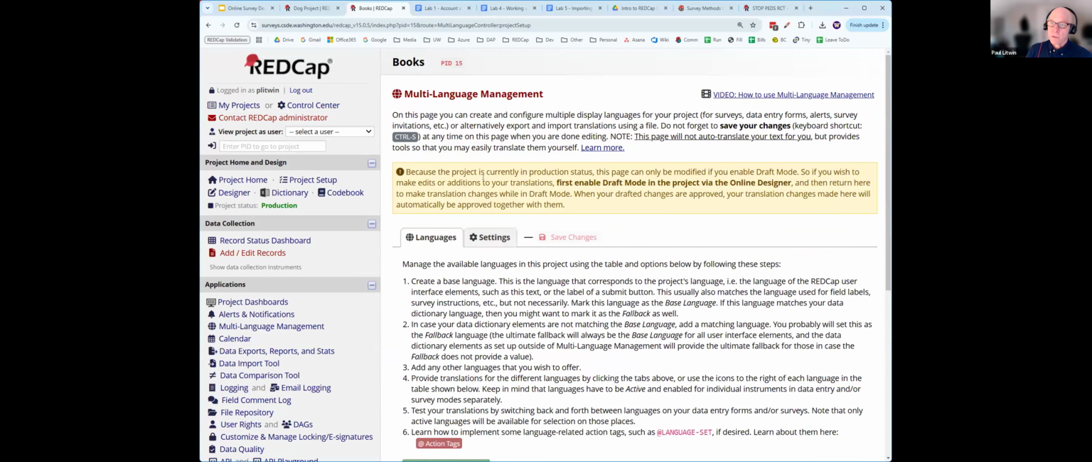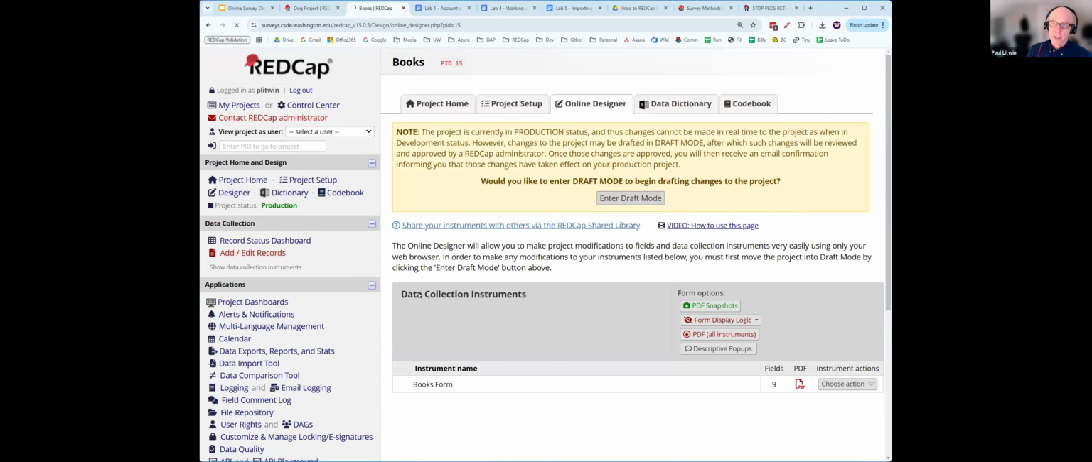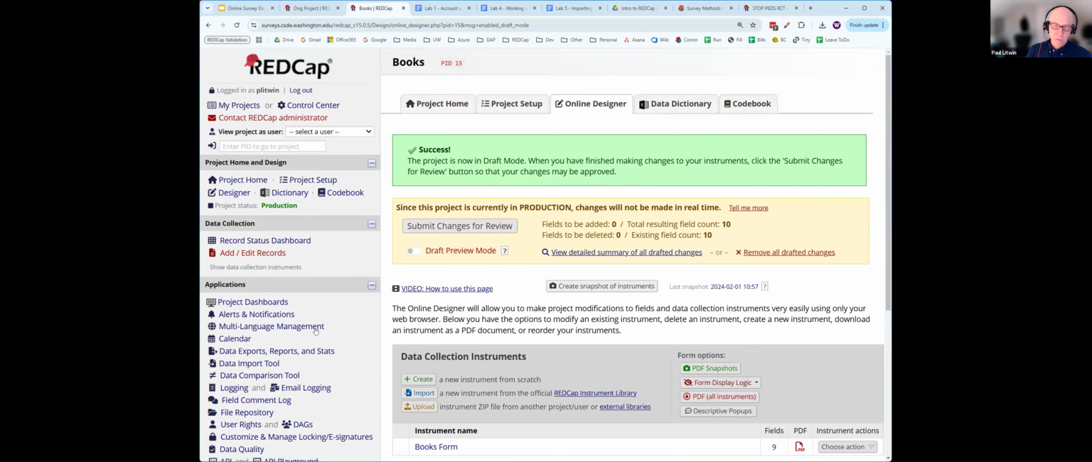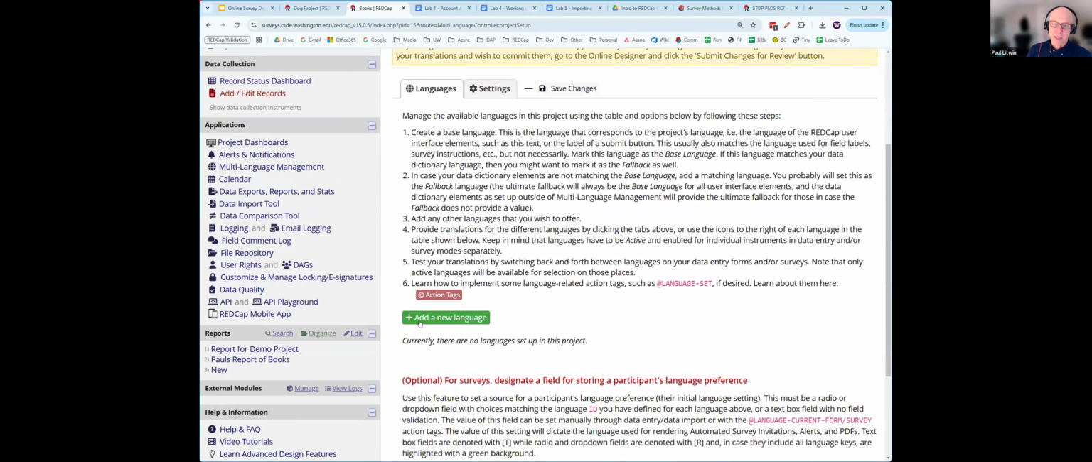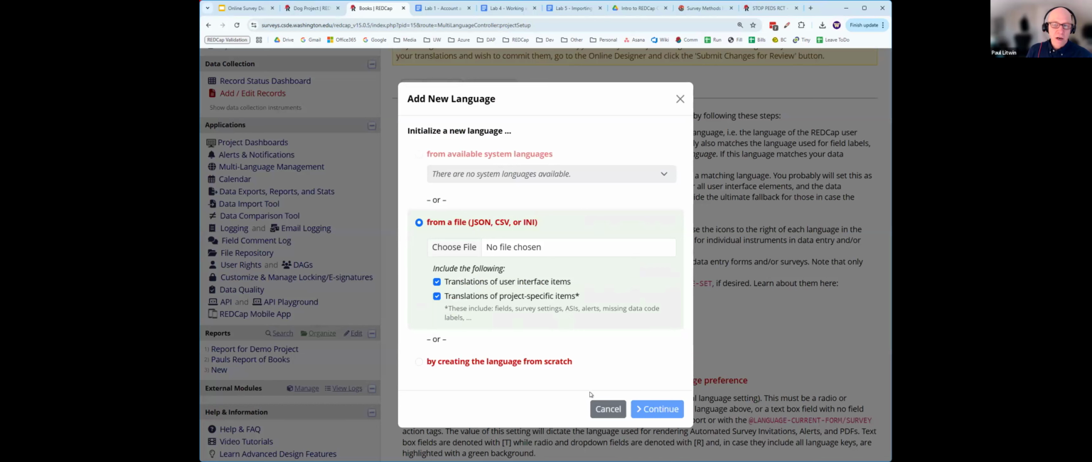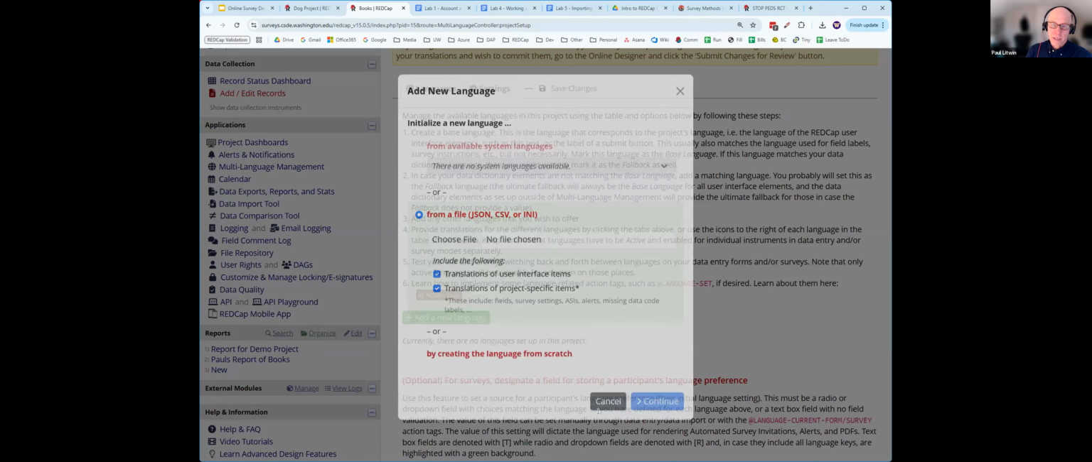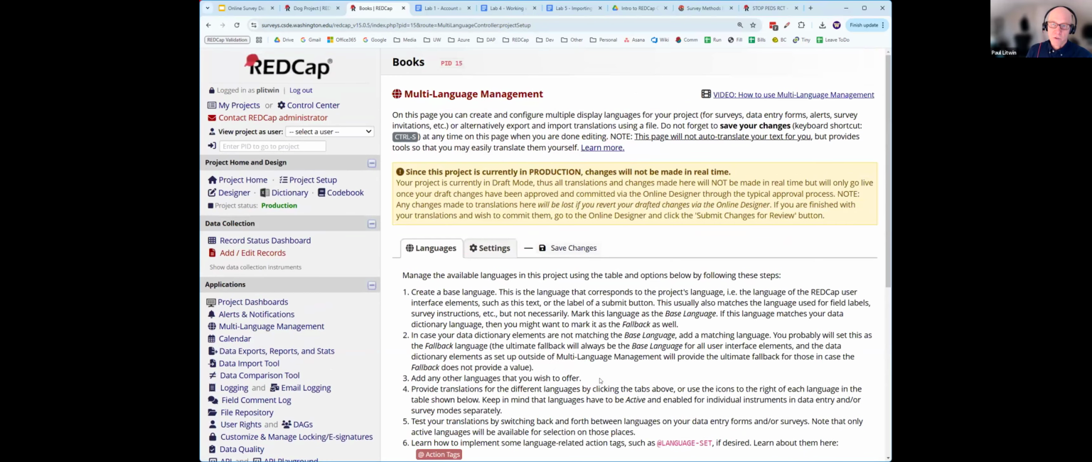Oh, and it's saying because it's in production mode, I have to put it in draft mode. Yeah, if it's already in production, I think you were saying that, right? Your project, is that right? No, it's still in development. Oh, it's still in development. Well, if it is in production, then this won't be enabled until I put it into draft mode. So yeah, I can add a language, and there's sort of a process, and it's a little complicated. So you'll want to ask ITHS for support in setting up the language. It's not trivial.